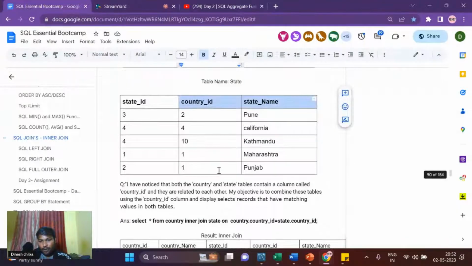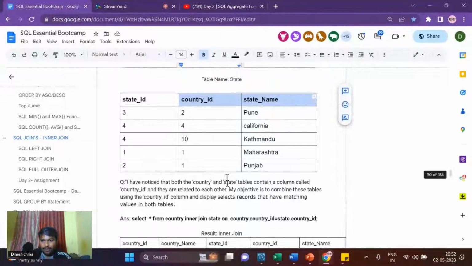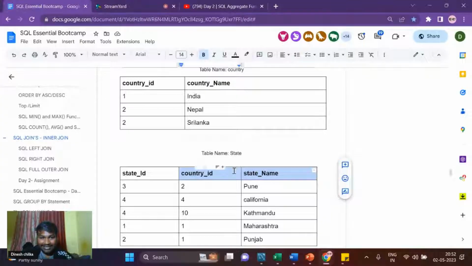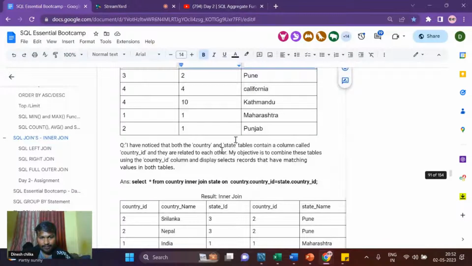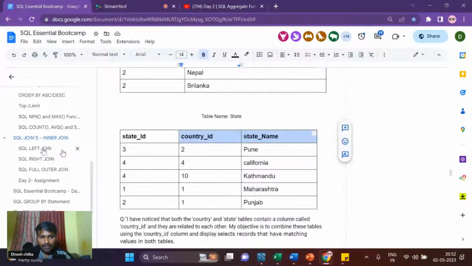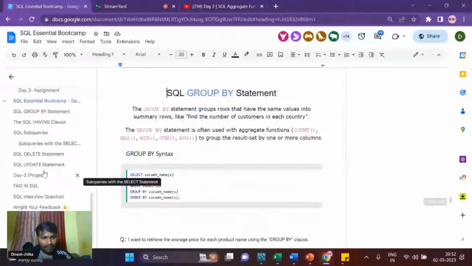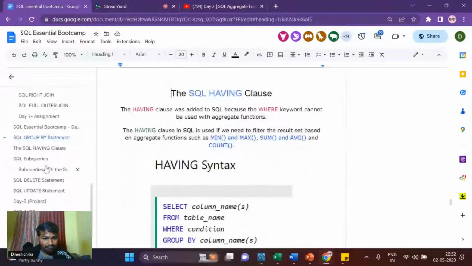Now I am going to perform the joins on both tables. Okay, so we will do this tomorrow. As of now, let's try to understand how to create relations between two tables. Tomorrow, we will work on left join, right join, full outer join, again group by, having, and then subqueries.